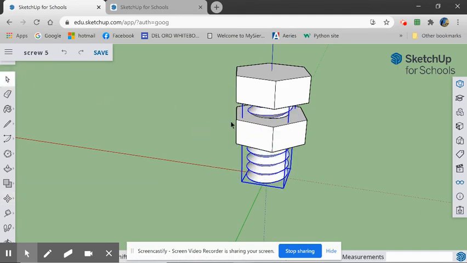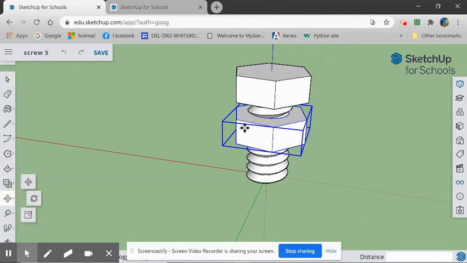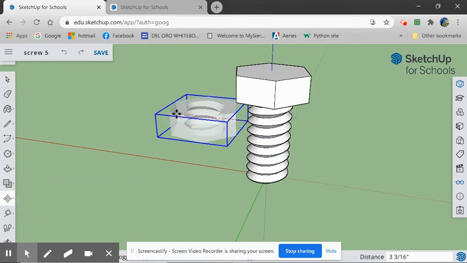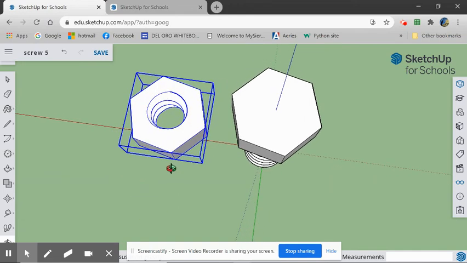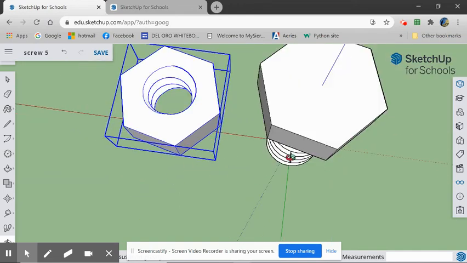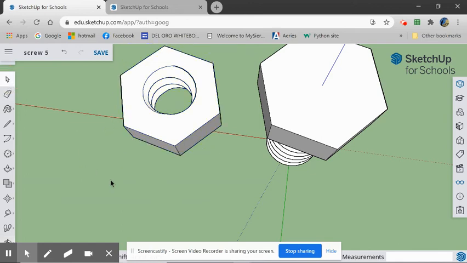I'm going to select this guy. And as I move that out now, bam, you can see that it basically subtracted the threads of what was overlapping. So now I have a nut that matches the threads on my bolt right here.